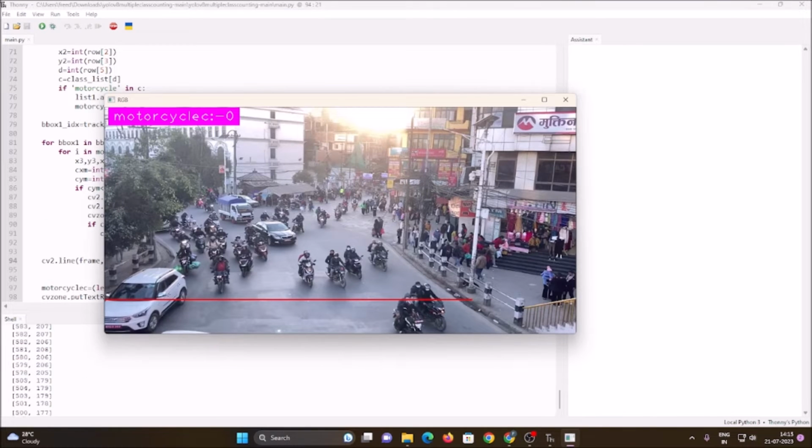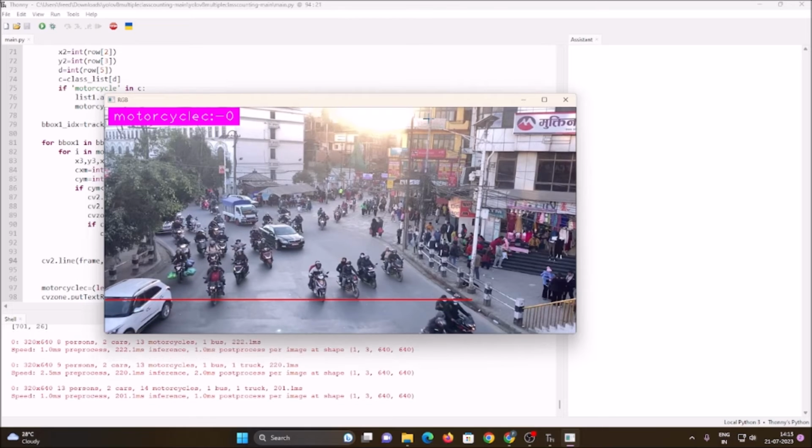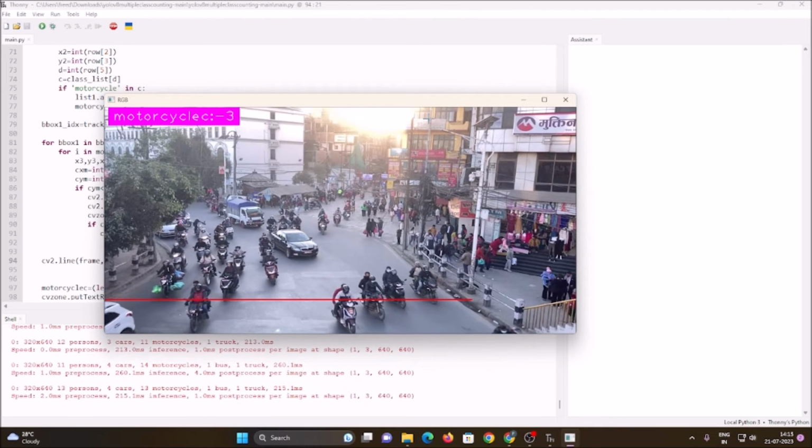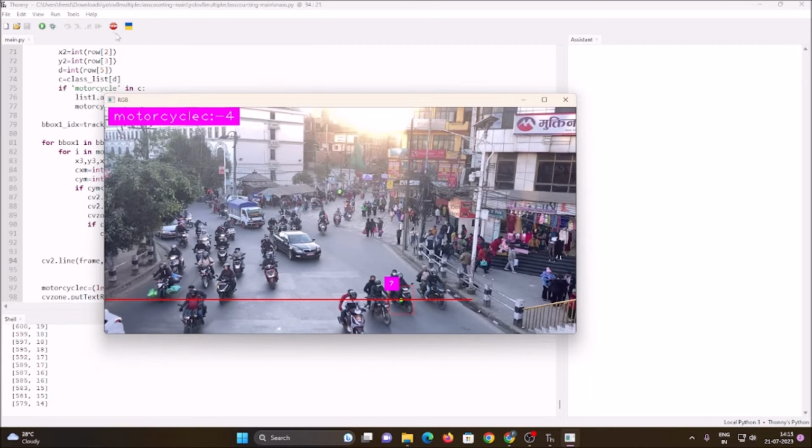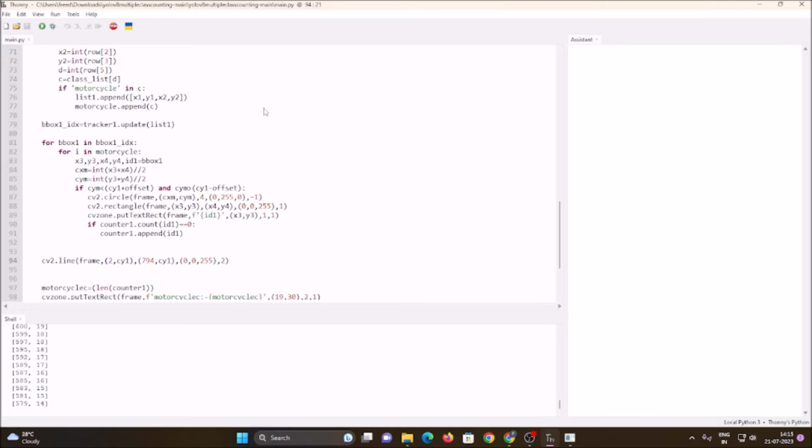So friends, as you can see, this is our counter, and we are going to skip a frame one by one, then of course the counter will increase. Okay, so just skip the frame, and as you can see, we detect here 4 motorcycles already.